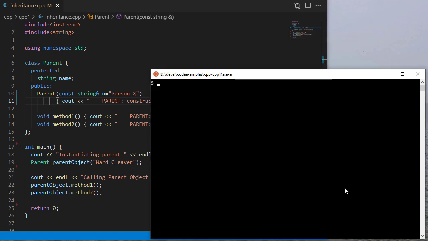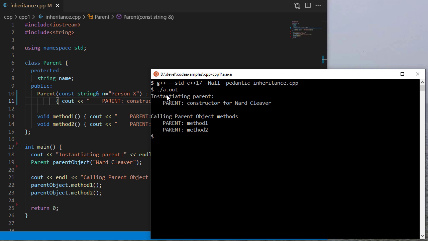So let's see how this part works. And again, we haven't used inheritance yet. And you can see when we instantiate the parent object, the constructor executes, and then here you can see both parent class methods being called.